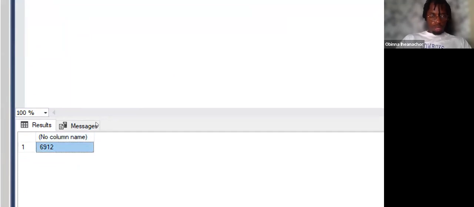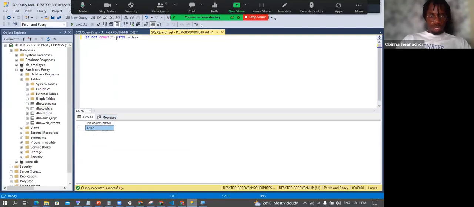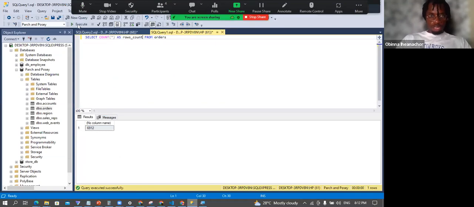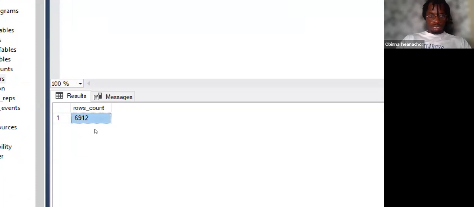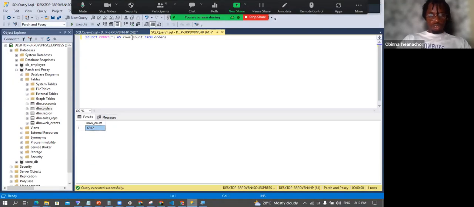No column name, meaning that you can give it an alias. So I can say, for example, select count star, and I'll just give an alias, as rows count, for example, from others. When I run this now, you have rows count, 6912. So we mentioned earlier that the count function does not consider nulls.